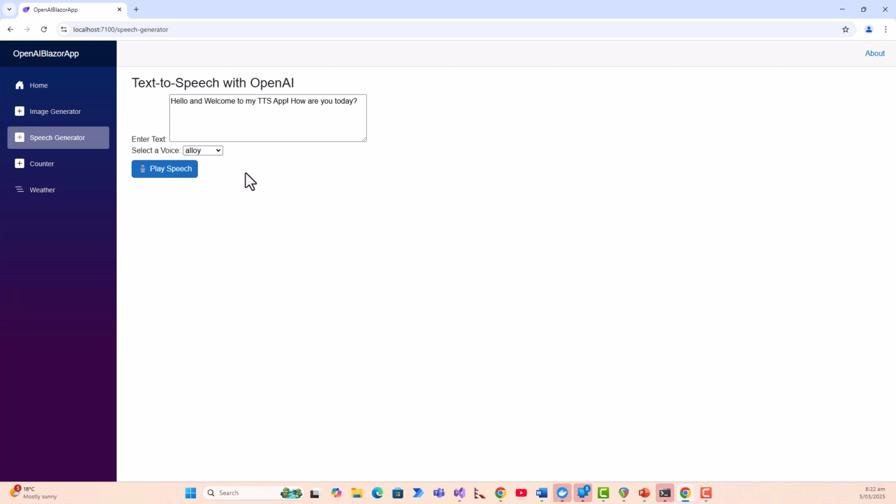So click on play speech, and it's loading. Spinning indicator is loading. So you know something is happening. It takes a wee bit of time initially.